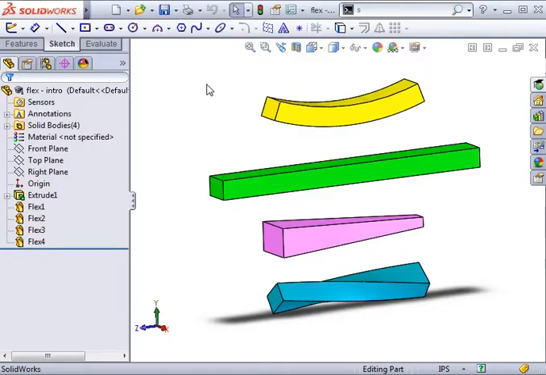The flex feature provides a free-form method of bending, stretching, tapering, and twisting parts in a way that would be very difficult using standard sketch-based features such as extrude, revolve, sweep, and loft. In the next few lessons, we'll examine each of the options available within the flex feature in detail.